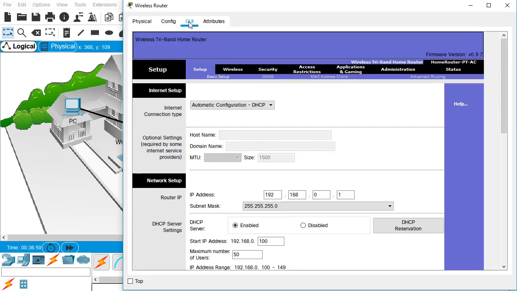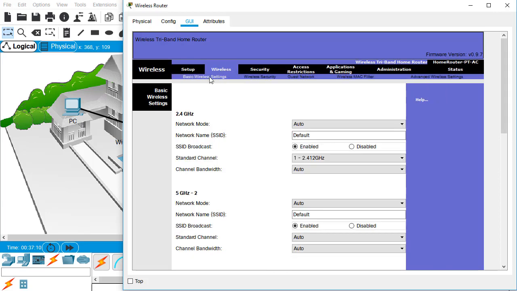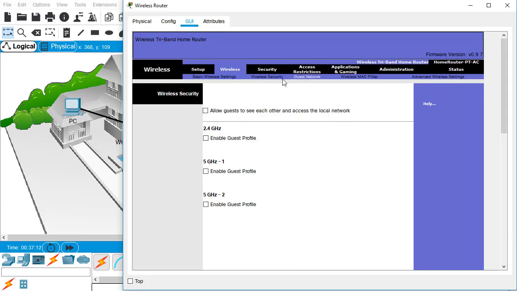GUI stands for Graphical User Interface. And this is where we get an awesome view of being able to set up a basic small office, home office network. First, we'll see across the top, we have all these options. And each one of these options is really a tab. And inside of it, you have more things to choose, more tabs.